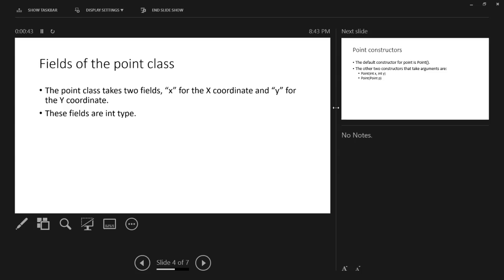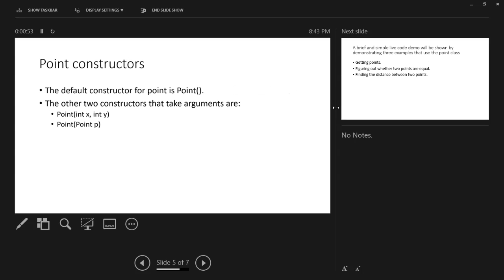Now for the fields of the point class, it takes two fields, x for the x coordinate and y for the y coordinate. These fields are of int type. Now for the point constructors, the default constructor for point is simply Point. The other two constructors that take arguments are Point(int x, int y), basically the coordinates, and Point(Point p), the point object.